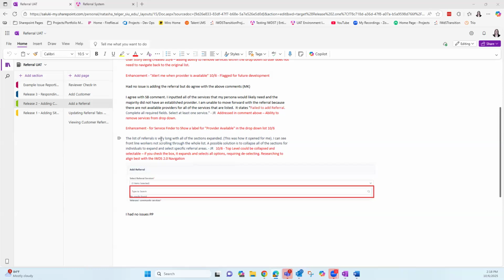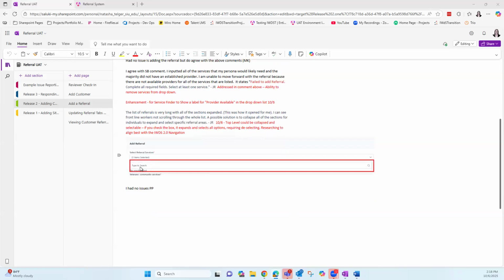Perfect. Okay, so the next one, the list of referrals is very long. The reason we have it that way, just so you guys know, we're open to what you all would like in terms of the development of the list, but it will align with IWS 2.0 because we want to make sure that it is cohesive and aligns with that piece of the system as well.